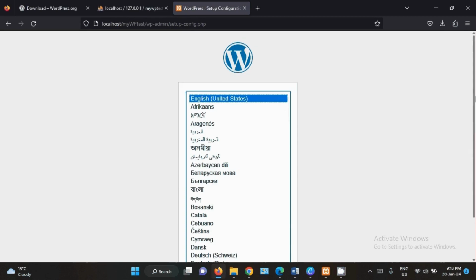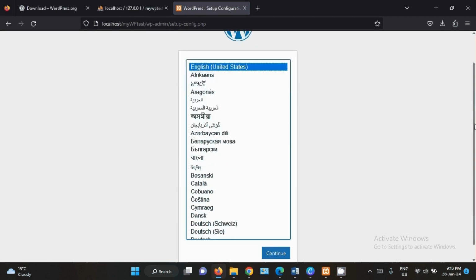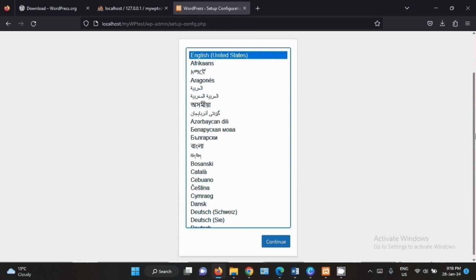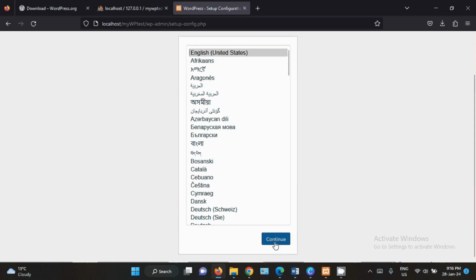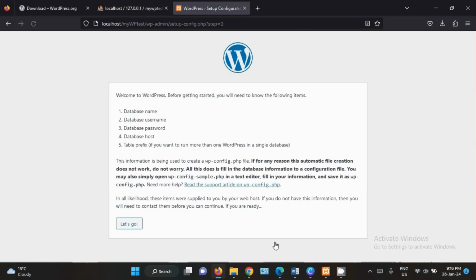So here is the first screen, which starts with the selection of the language. We keep it as English. Click on continue. This is the next page.